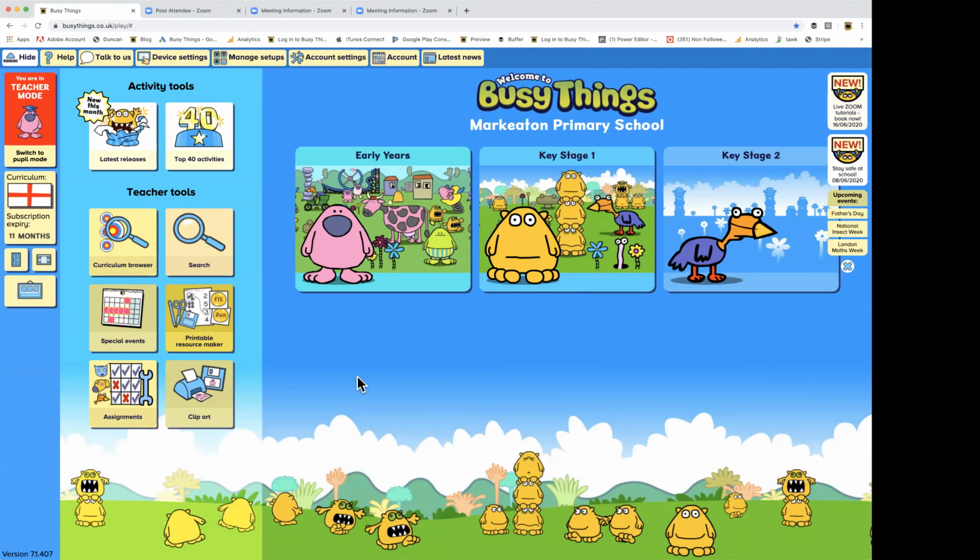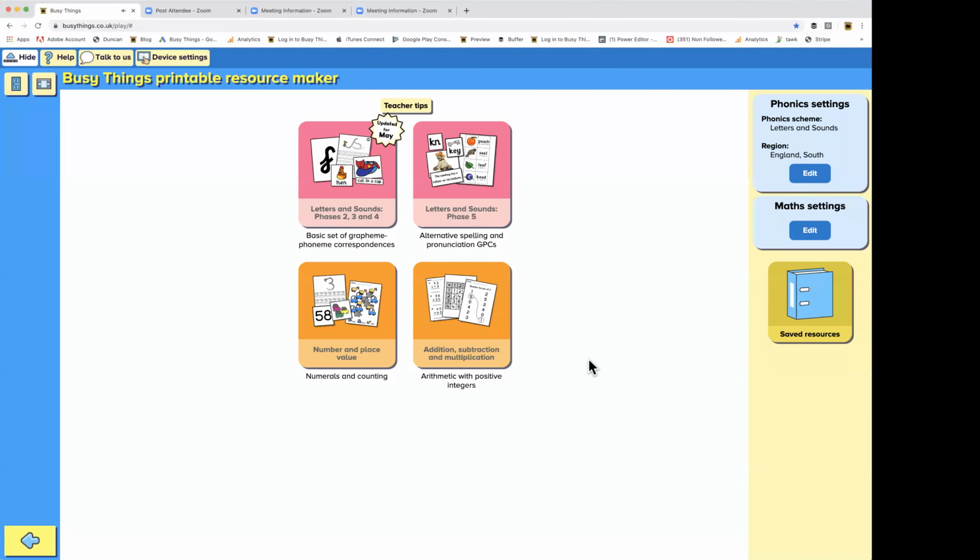So I'm now going to show you very quickly the resource maker, because this is a substantial area of Busy Things.